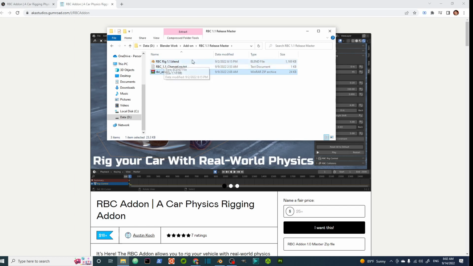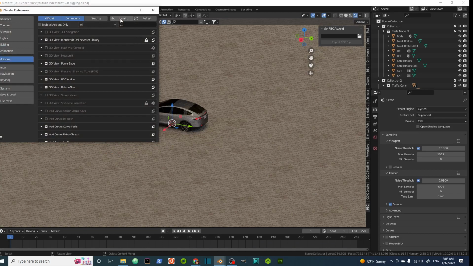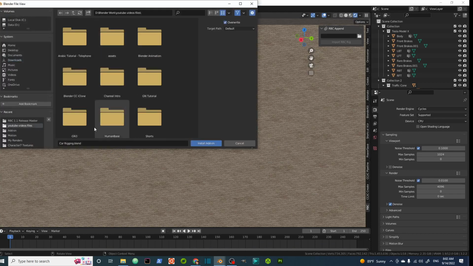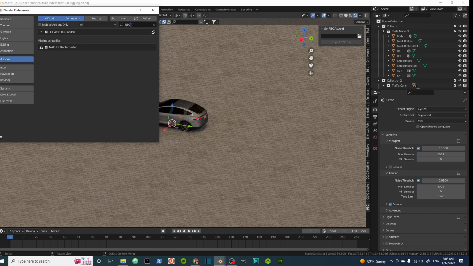Once you download all of these things, you go back to Blender, and from Edit Preferences you click on Install, select the RBC zip file add-on, and install it. Here I just installed it and tried it. It's a very positive experience, let's say. So RBC, here it is.